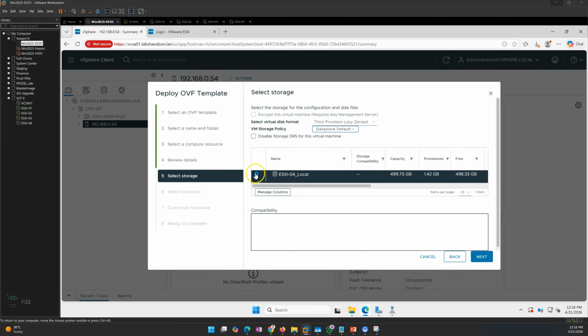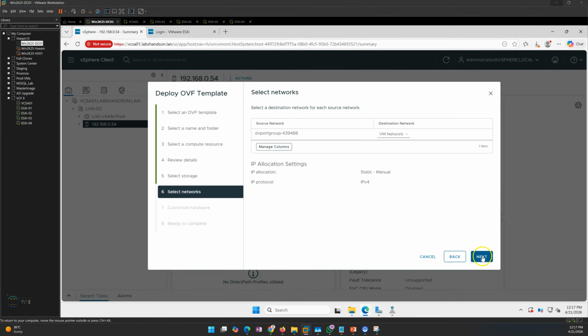Now I'll go ahead and select my data store, and I'll provision a thin provision disk since this is a lab environment, but in a production environment it is highly recommended to deploy thick. So that's fine. I'll click next now. And this is my VM network, so I'll use this VM network for this virtual machine, with a static IP address, manual IPv4. Click next.